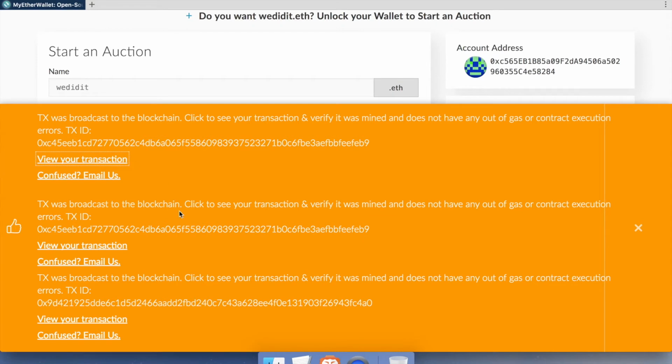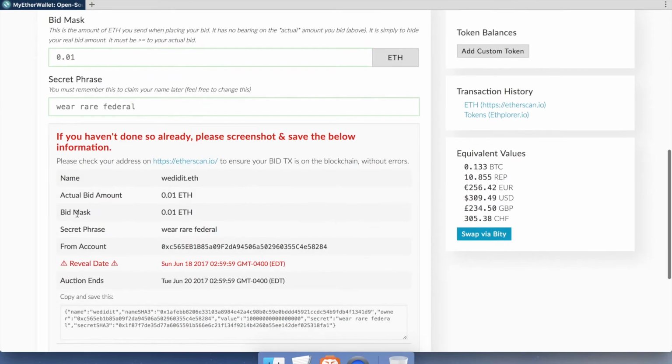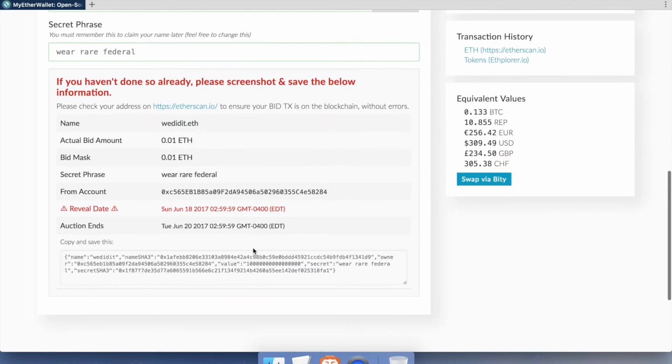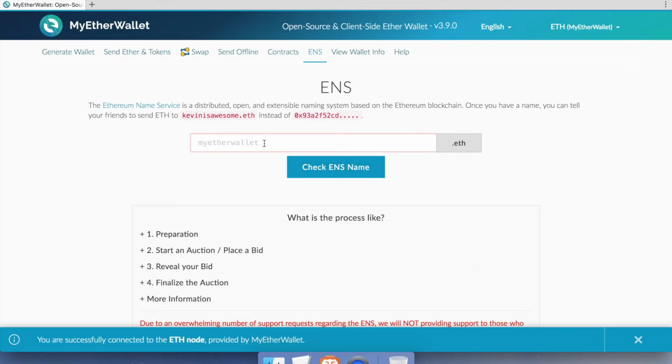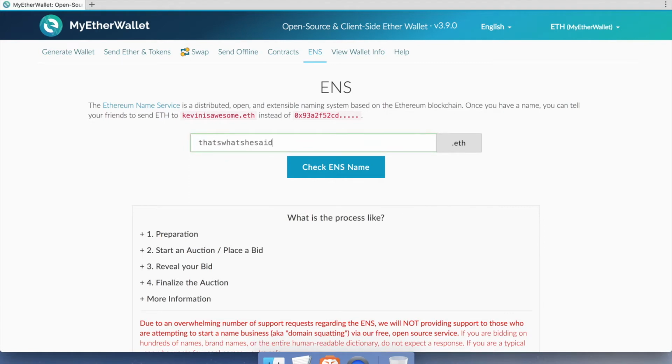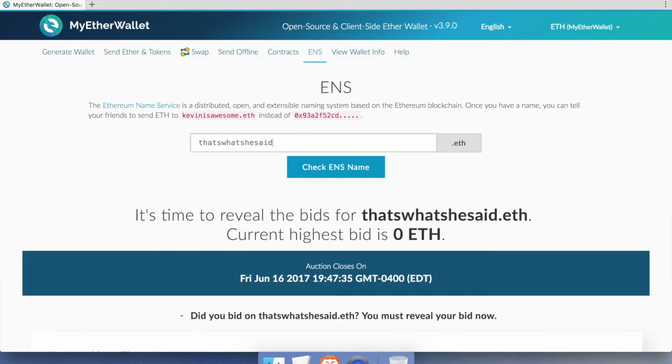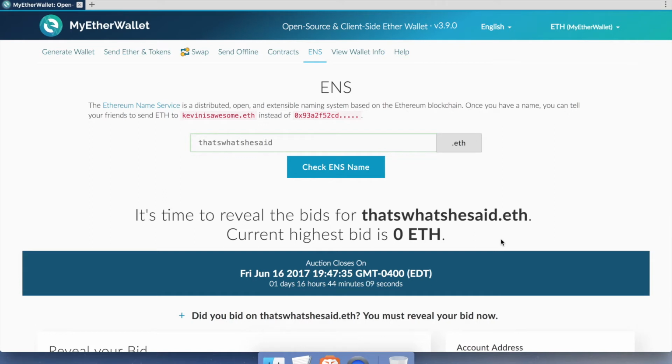Now that we've verified that all these transactions have gone through, and we know that all of our information is safely stored, we can go ahead and move on to the next step. The best part of the process is the reveal. So it's a couple days later and it's time to reveal the bids. It should be about 3 days after the auction starts, no more than 5 days after the auction starts.